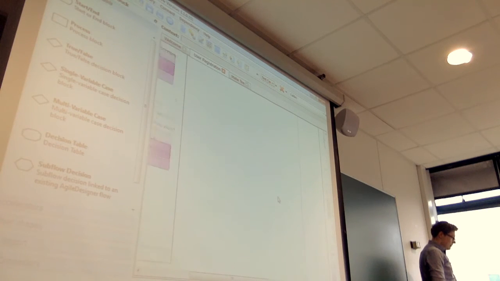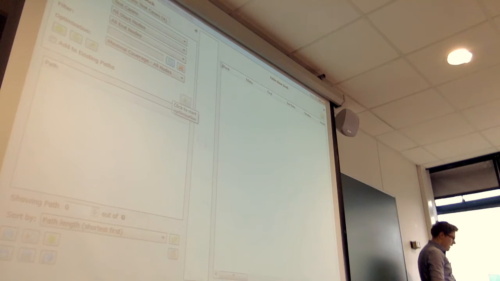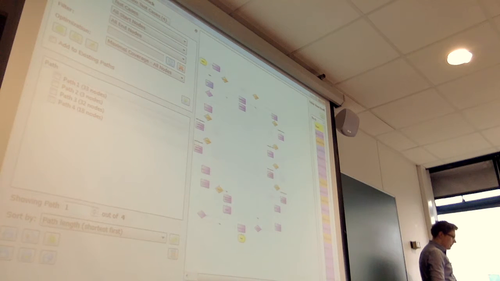Okay, so this represents my model of all the different actions I can do on this user registration page. Sorry, the screen resolution is not great. We then have this Path Explorer, so I can go in and create my test cases. I can say cover all the process blocks, and it's going to give me all of the test cases to cover those blocks, right?